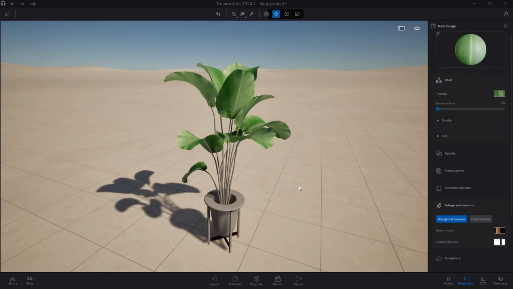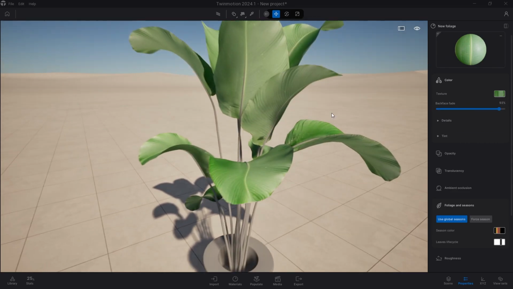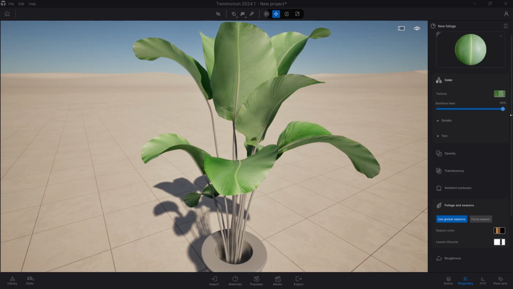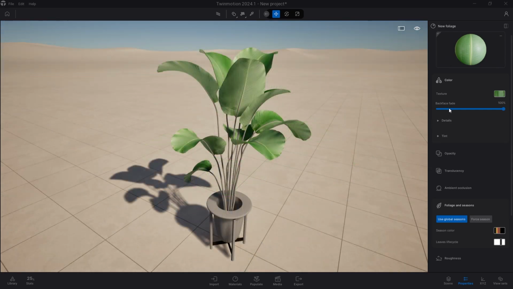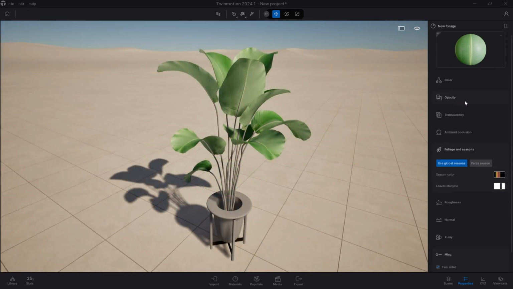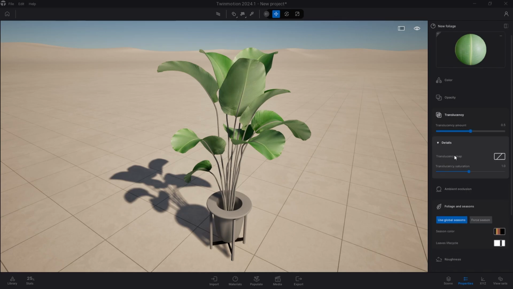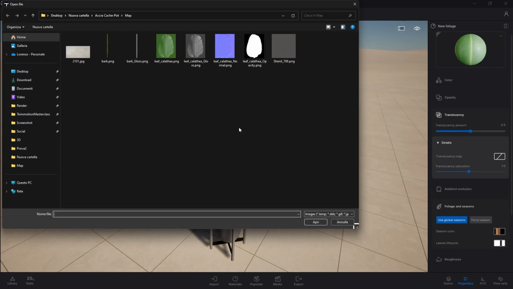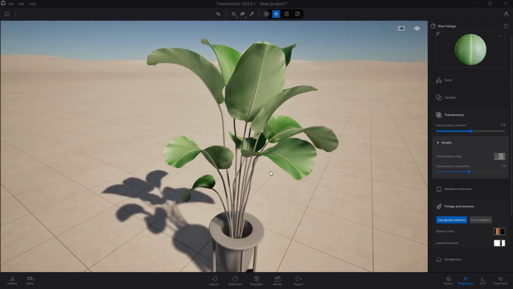In addition to this, again in the color section you can set the back face fade, to simulate the effects where the back face of foliage appears paler than in the front, and personally I find this a very powerful feature. I skip the opacity because I'll show you with the next 3D model, and go to the translucency, which defines how much light transmits through the surface from the lit side to the dark side, that face away from the light source. Obviously, to best handle this effect, you'll need to use a texture.